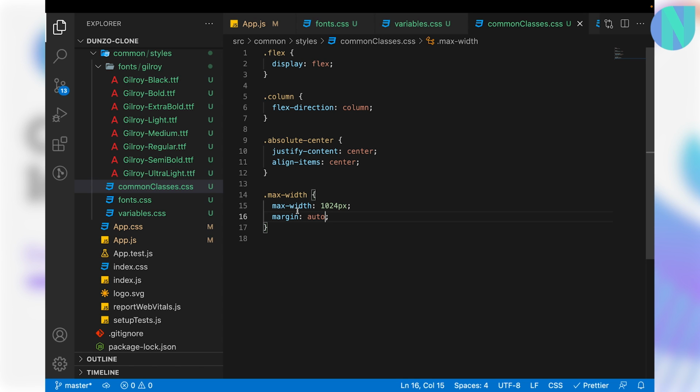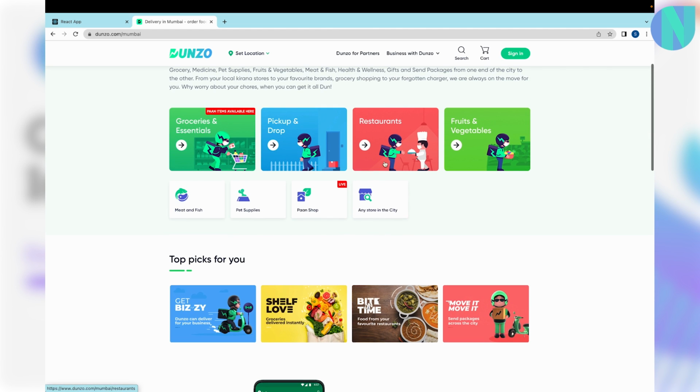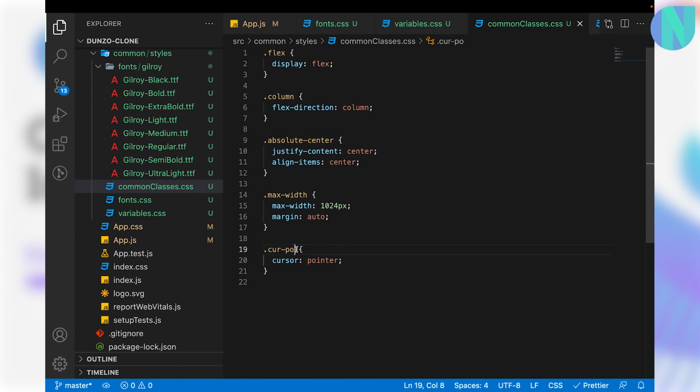So my component will be auto centered. And finally, one class name that I'll be using a lot again is PA, which is cursor as pointer. So you can see on Dunzo's website that all of these images are clickable. If I close this, all of these images are clickable. So my cursor is pointer here. By just applying this PA class to any of my div, that will be clickable.